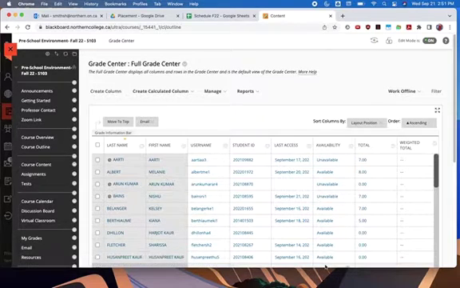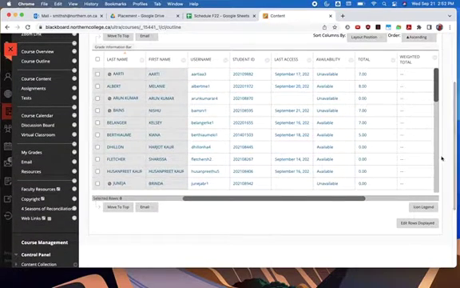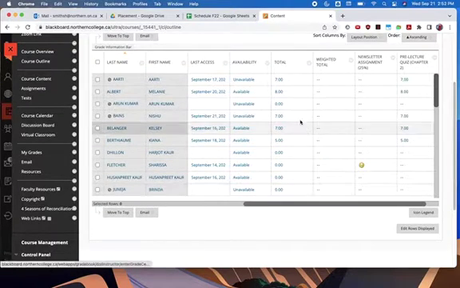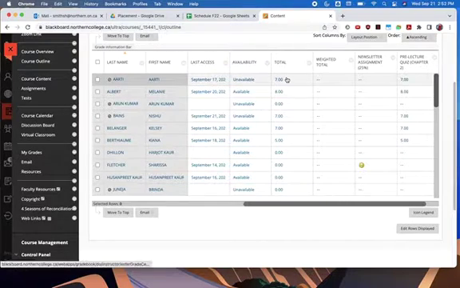Once I'm in here, I'm able to see a number of columns. There are two columns generally in each Blackboard course. They are confusing. Very quickly, total is simply the total number of marks a student has earned throughout all of their assignments. So if you've got an assignment that's out of 20 and they got 13, they'll see 13 in their total.